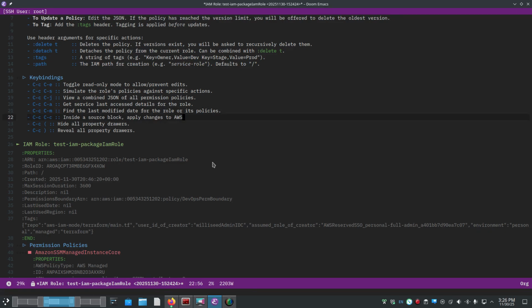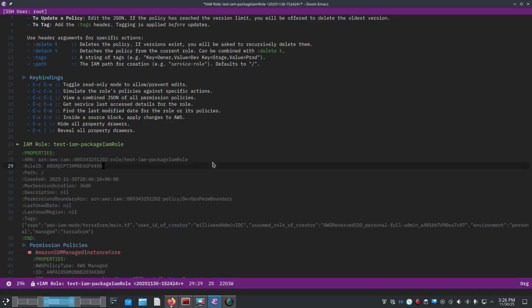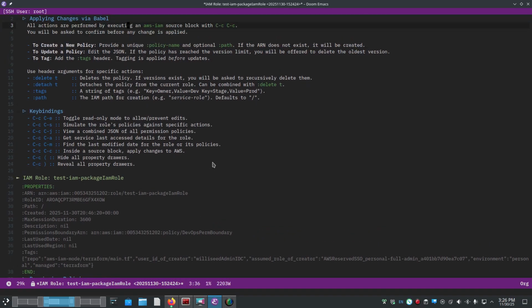Control-C is for when you're using Org Babel to modify policies, change policies, create policies, all that good stuff. And then if you want to hide the property drawers, there you have it. These right here. And then I'm going to show them so you can see them, hide them and show them. It's just regular org mode stuff.